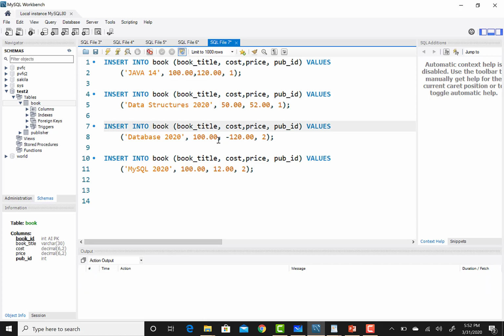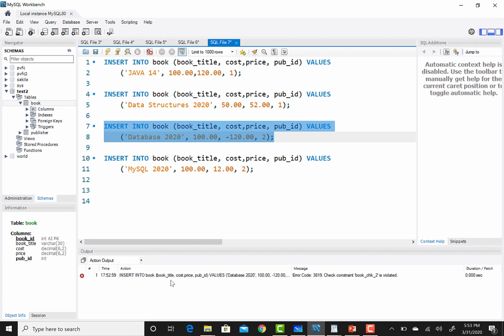Okay, by mistake the price is negative, and you know that we cannot have a negative price, correct? And the other thing is that the cost is greater than the price, but the price is negative. So let's execute this line and see what we're going to get. Again, a red error code: check constraint book check 2 is violated because I put a negative here.